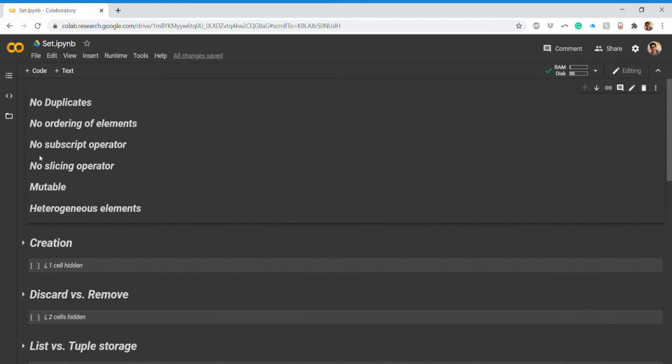Then, since there is no subscripting possible, there is no slicing also possible with this. So you cannot use the start, stop, or step that we saw in slicing. That is also not possible. You need to remember these things, in fact all these four. These are the important things while you deal with the set data structure.